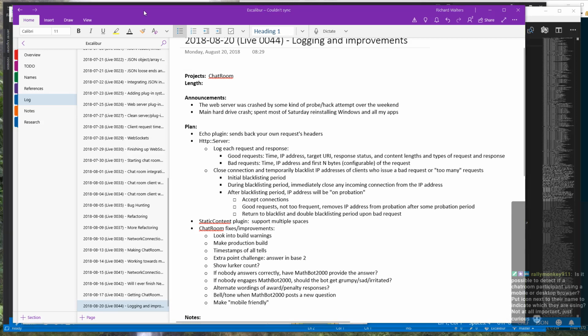To answer your question, if the web browser participates and says the correct thing, then yes, but they could always lie. So the server doesn't really know for sure what browser you're using, whether it's mobile or not. But if the browser is cooperative and truthful, then yeah, it's one of the headers that we get.